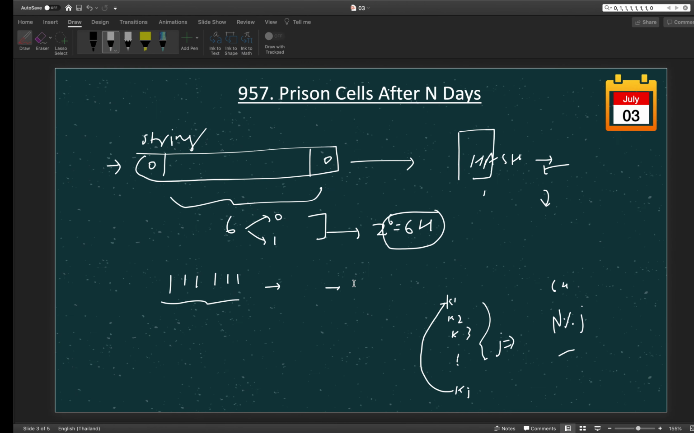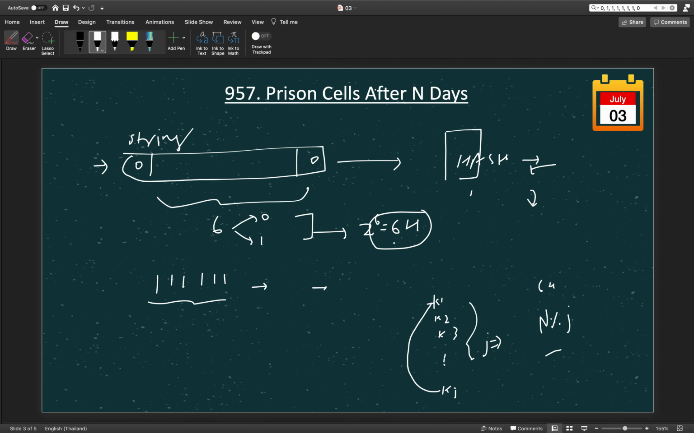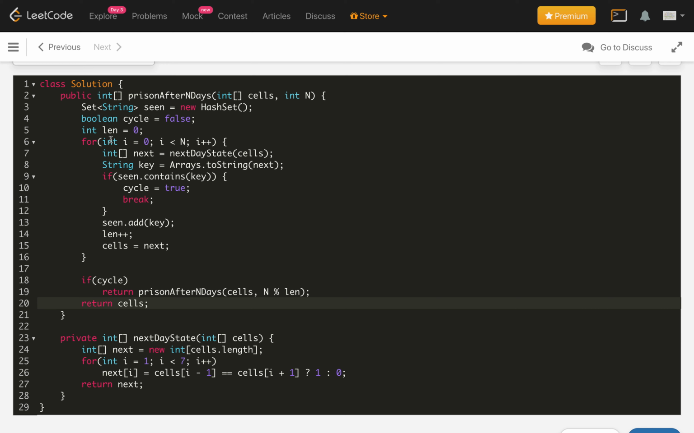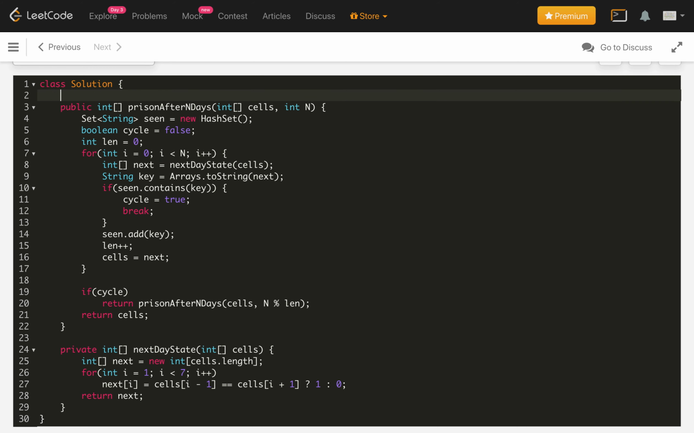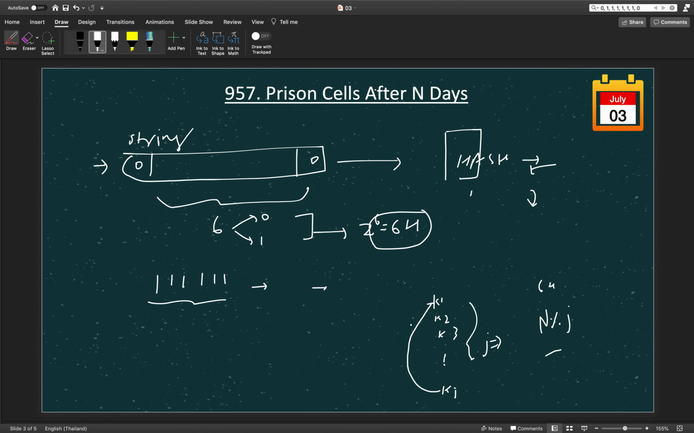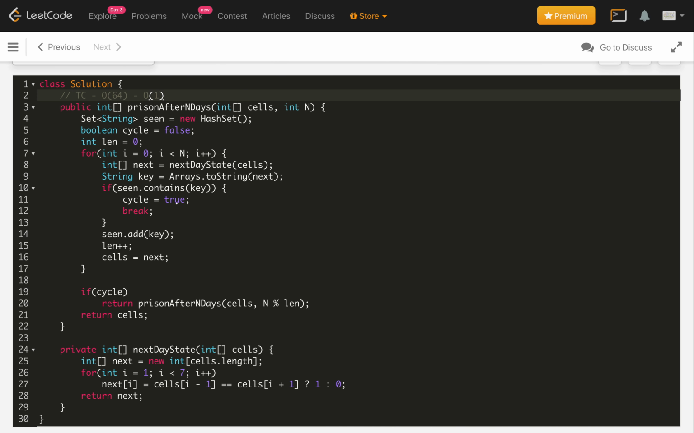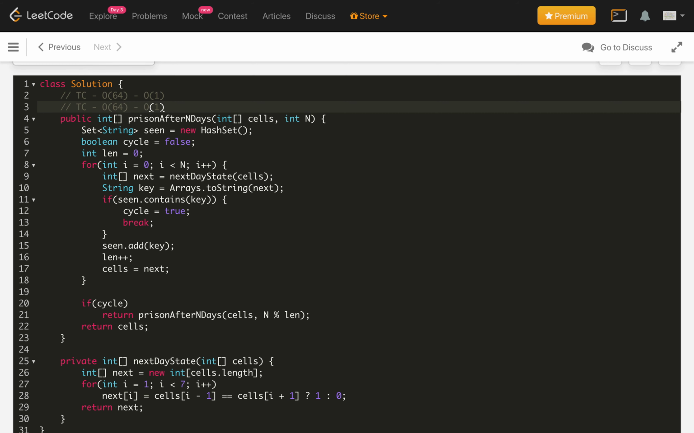So let us talk about the time complexity. As I told, a total of 2 to the power 6 combinations are possible. So the loop we are running here runs a maximum of 64 times. So the time complexity of this solution is O of 64, which is fixed and constant, and in the average case this can be said as O of 1. Same for the space complexity: we may store a maximum of 64 values in our set, so the space complexity is also the same.